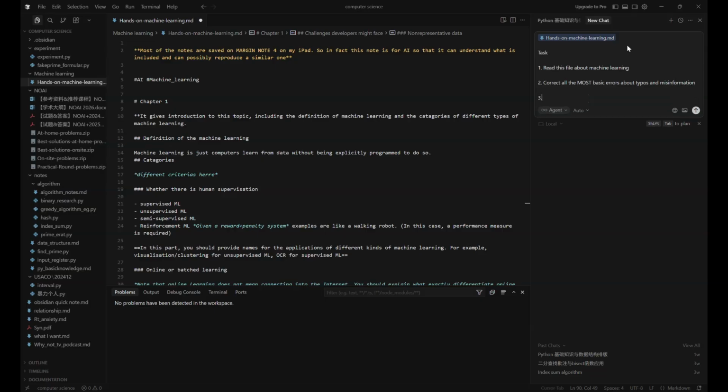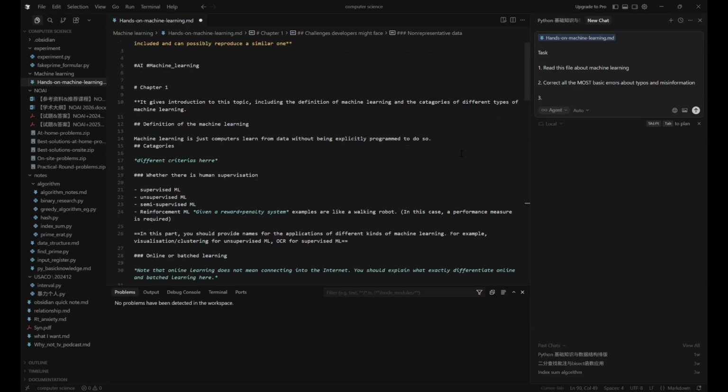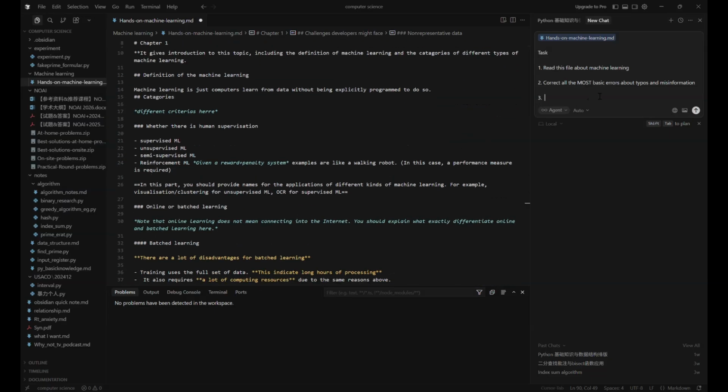The third thing is, in the file I have already given you some prompts and tasks. Try to refine my notes by identifying the hints.